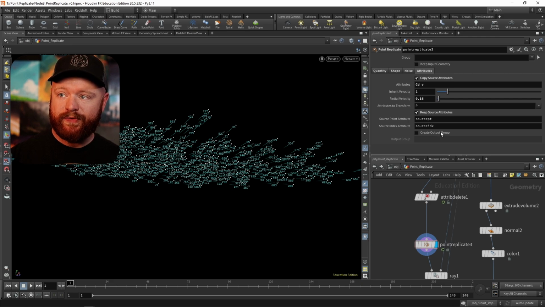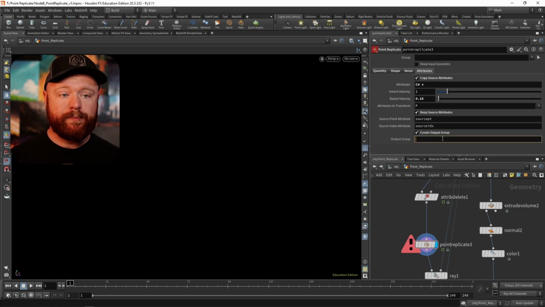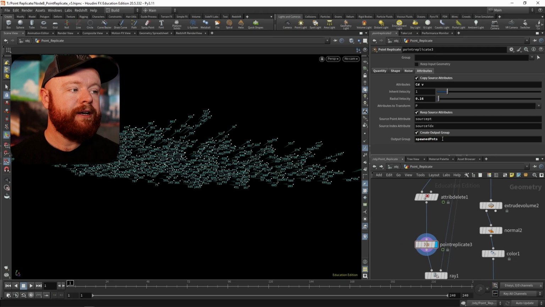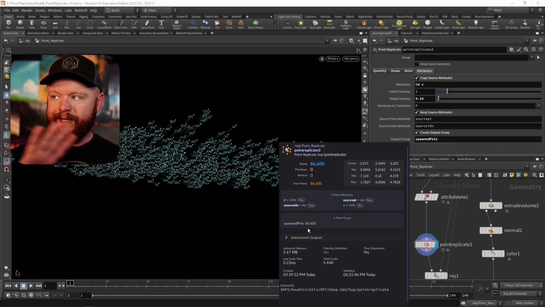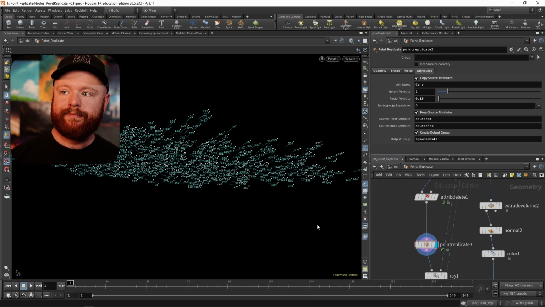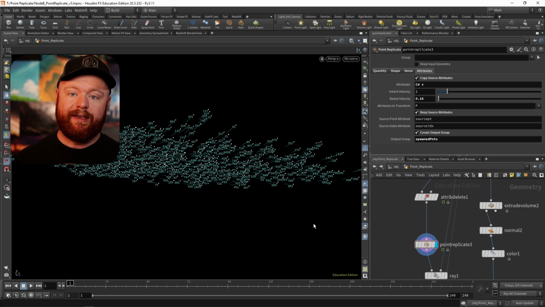Also, what's very useful is this create output group. So if you just want to group the spawned points, then I could say spawn points, and now I have a point group right here that only selects the new points. That might be really useful if you're trying to spawn points from spawned points, and you're trying to not affect the original points or something like that.